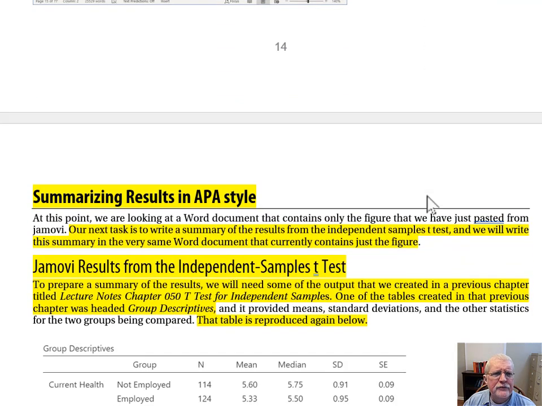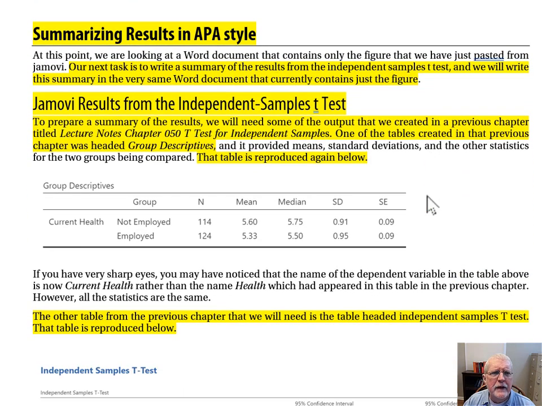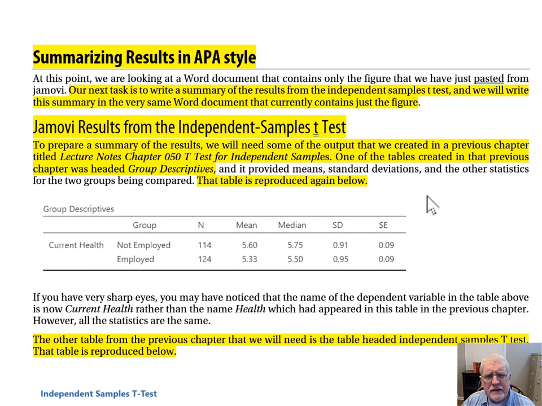I go to page 15. I'm at the top of page 15. Summarizing results in APA style. Our next task is to write a summary of the results from the independent samples t-test. And we'll write this summary in the very same Word document that currently contains the box plot figure that we just pasted in there. Jamovi results from the independent samples t-test.